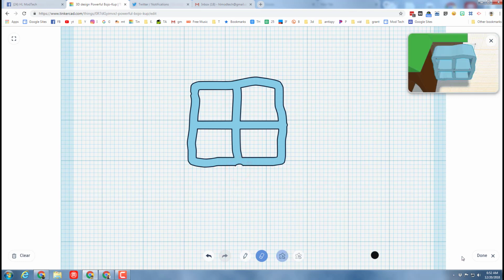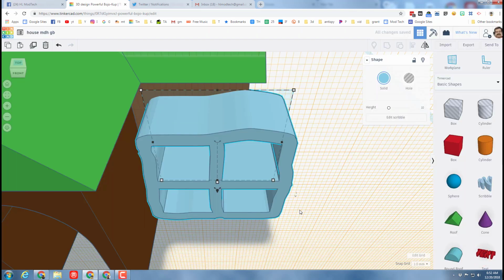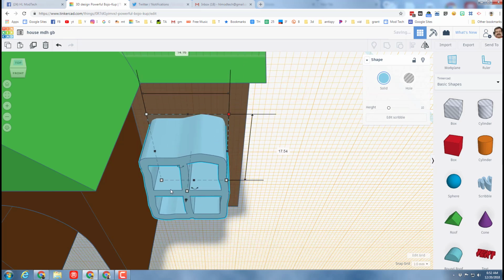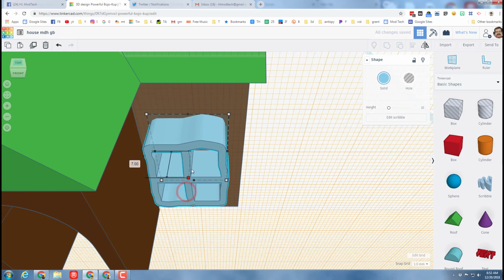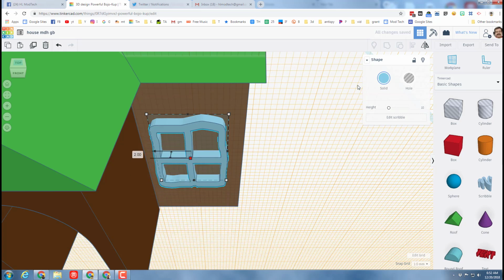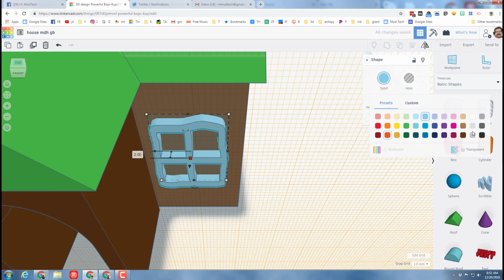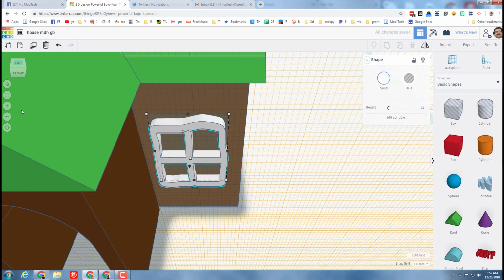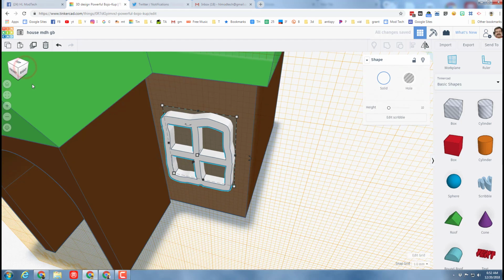I'm going to say good enough, and I'm going to bring in my adorable little window. It's too large, but that's no big deal. You just shrink it down to the size you want. Push it in. Like I said, mine is made of icing, so I'm going to turn it white. And bam, my cool gingerbread house is starting to take shape.